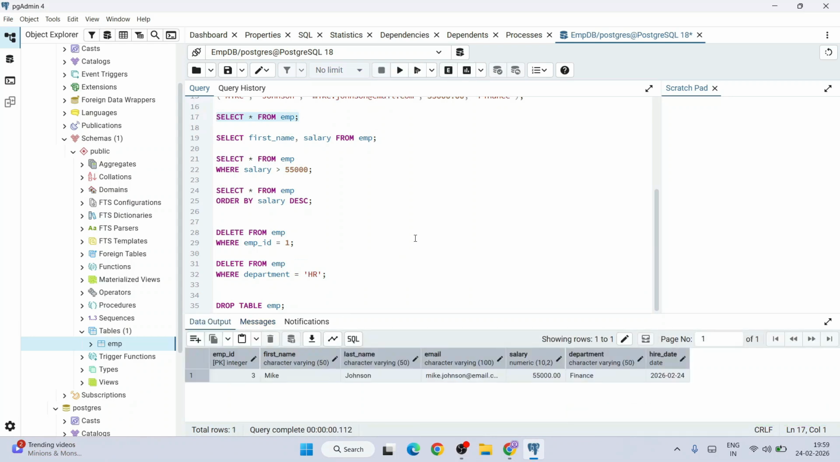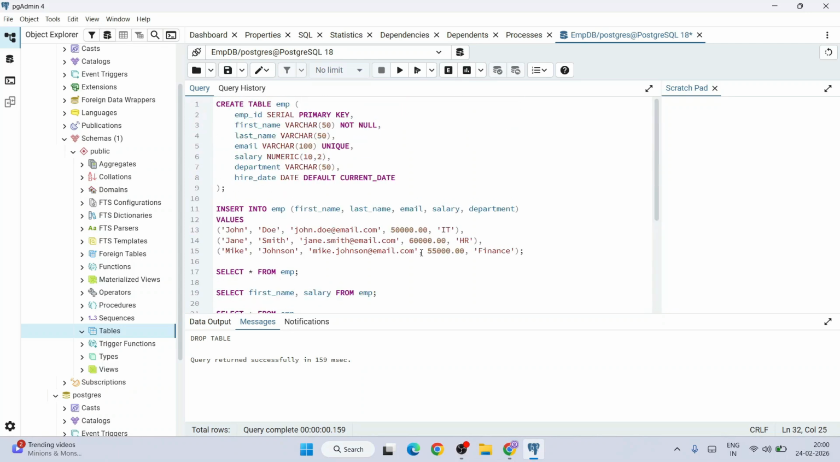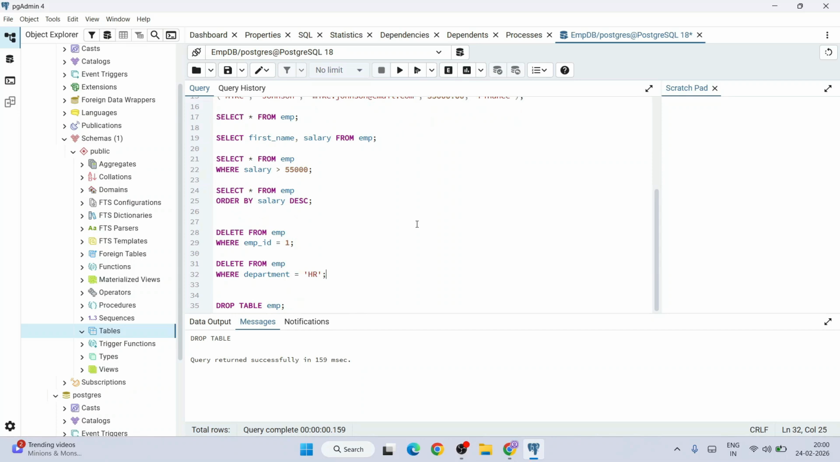And finally, let's say you are done with this table and you want to delete this entire table. Again, very simple, just drop table EMP, click on this execute icon and our query executed successfully. And now if you go to table and refresh this, you will see the table is no longer present, right? So that's how I install PostgreSQL, and I have given you a brief overview about SQL programming.